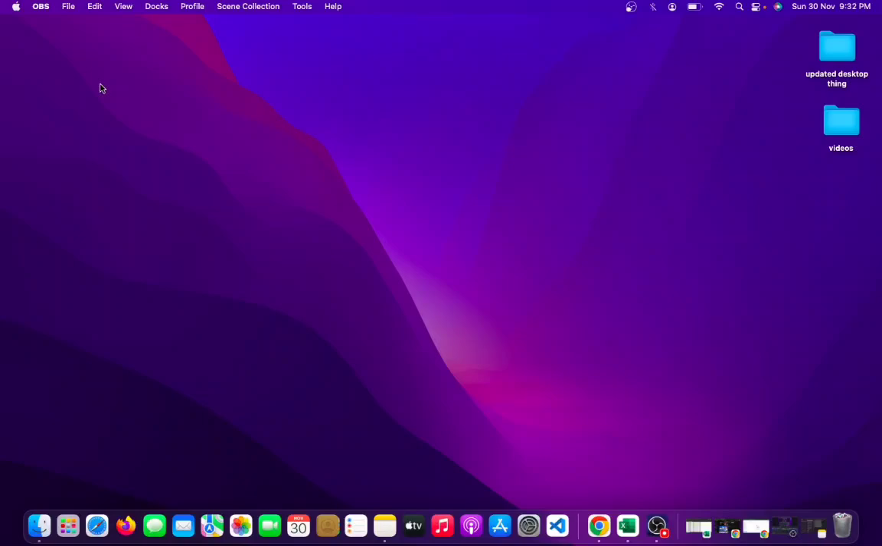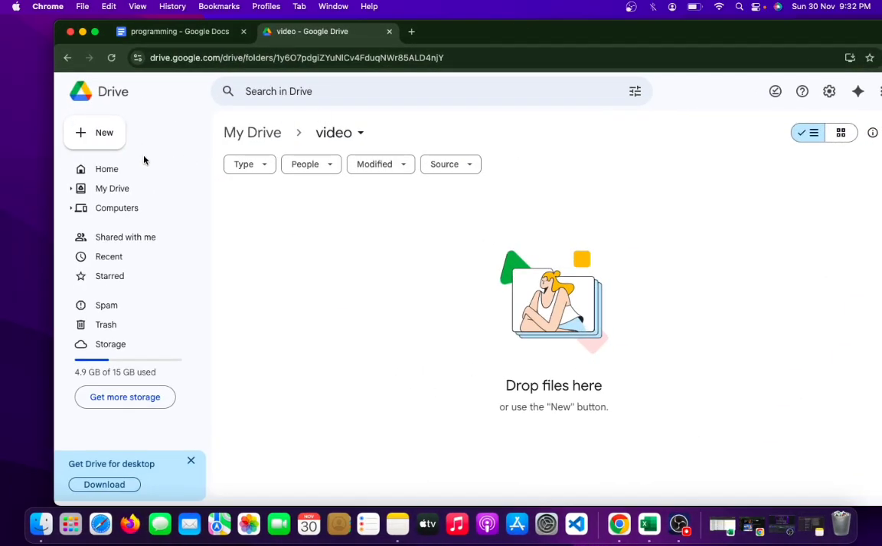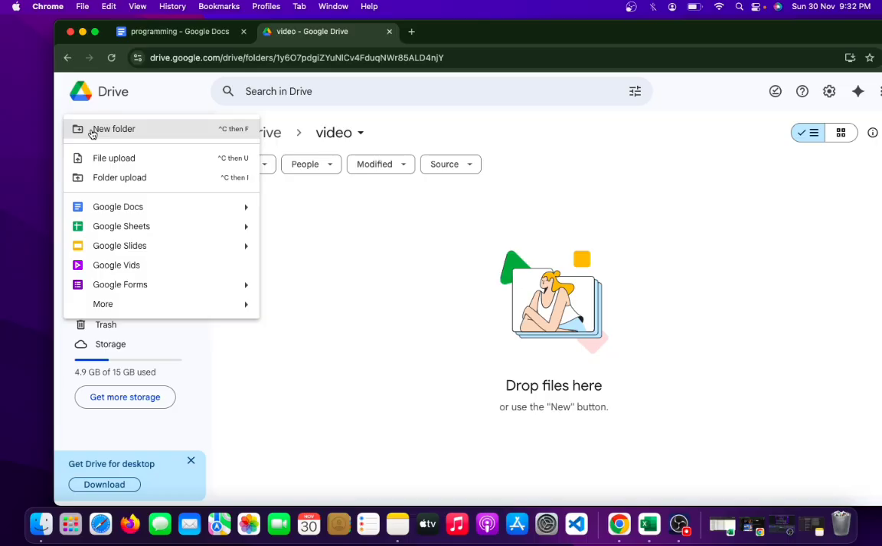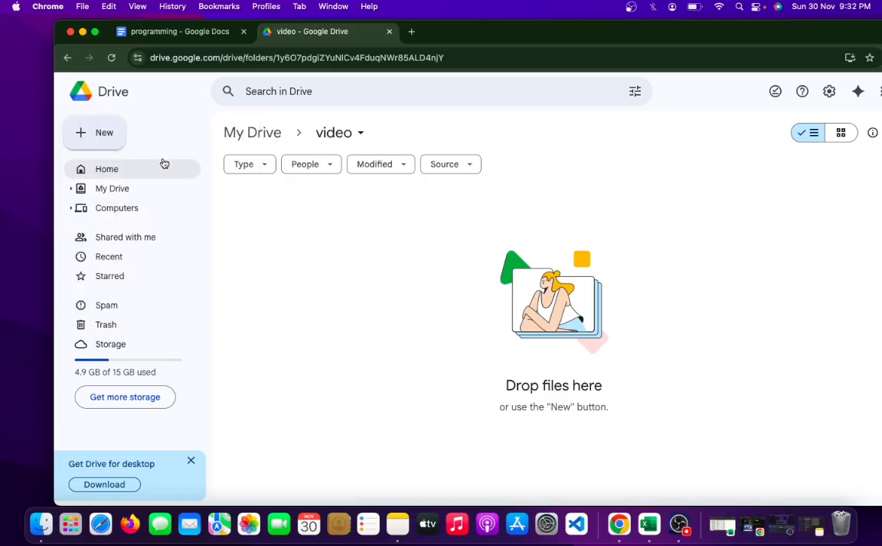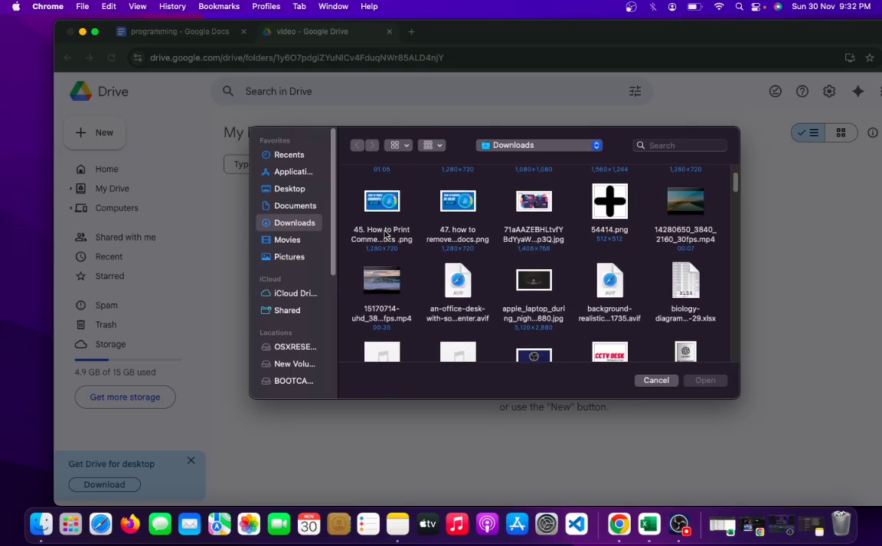In today's video, we are going to discuss how to put a video in your Google Docs. Let's start the video. First, open your Google Drive. Now here, just click on the New button, click on File Upload. Upload a video MP4 here, which you want to insert in your Google Doc.